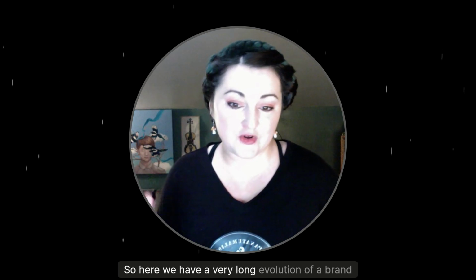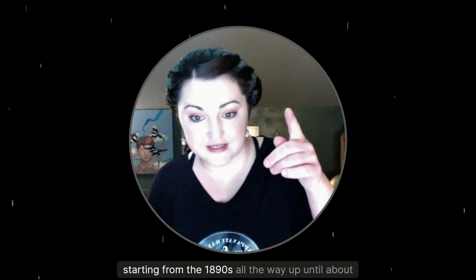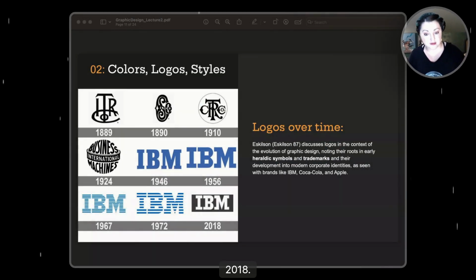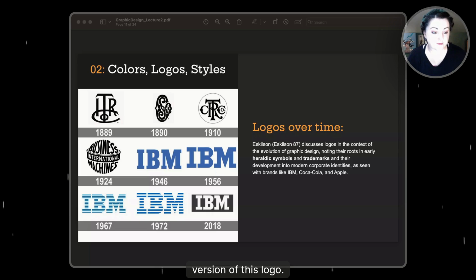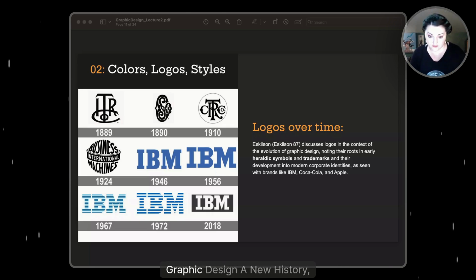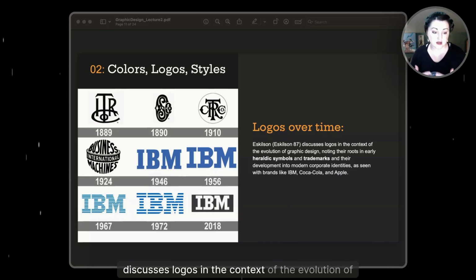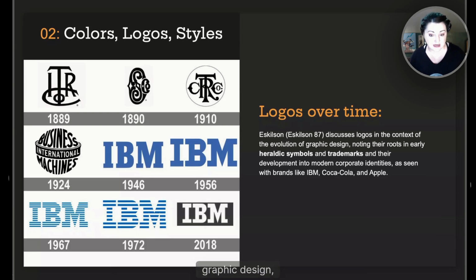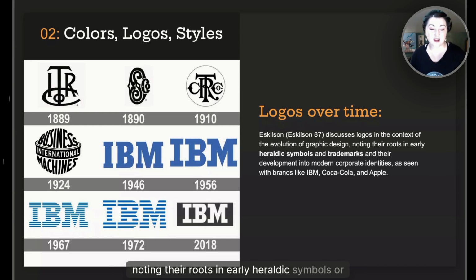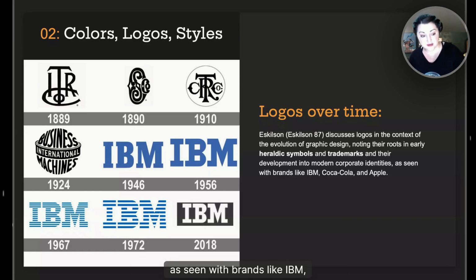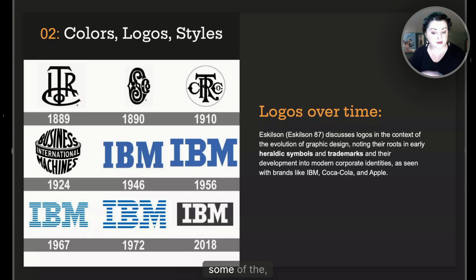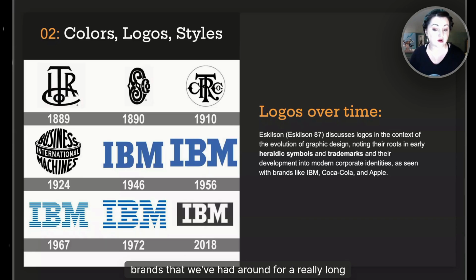So here we have a very long evolution of a brand logo over time, starting from the 1890s all the way up until about 2018. And I still think that this is the most recent version of this logo. So Elkinson, again, Graphic Design, A New History, discusses logos in the context of the evolution of graphic design, noting their roots in early heraldic symbols or trademarks and their development of modern corporate identities, as seen with brands like IBM, Coca-Cola, and Apple, some of the brands that we've had around for a really long time.